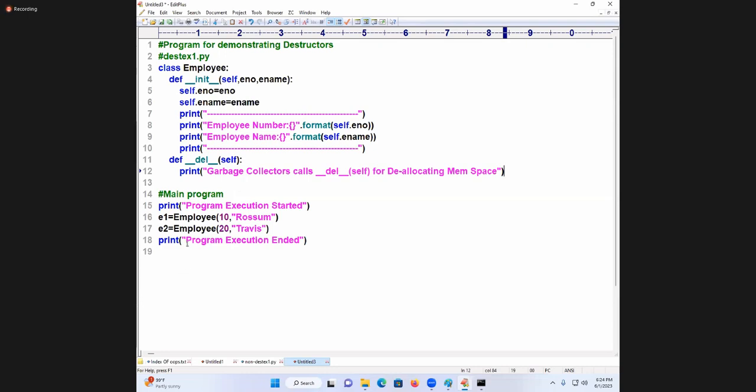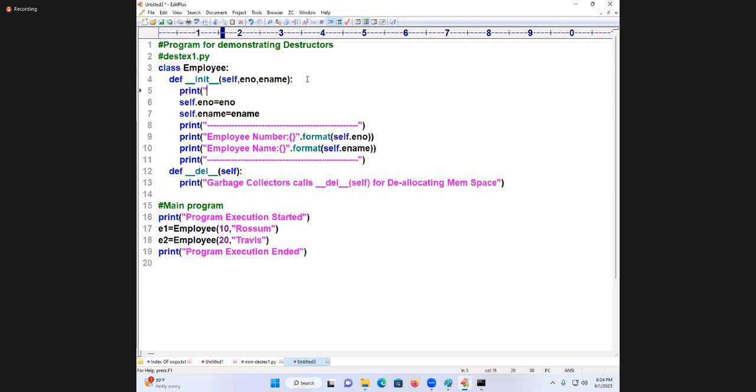Tell me, once the program execution is ended, who will call the destructor? Here I will write it: print("I am from destructor"). Come on, constructor. Who will call the constructor? PVM. During what? Object creation.